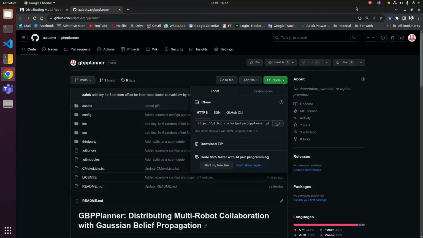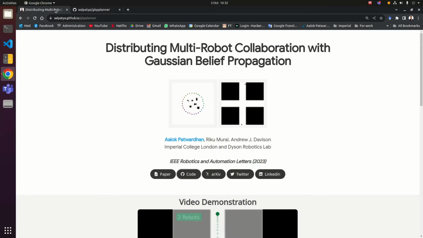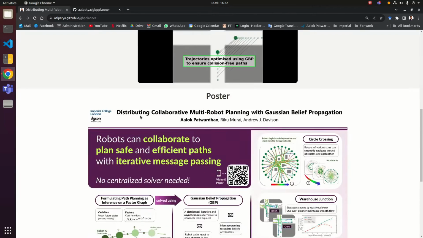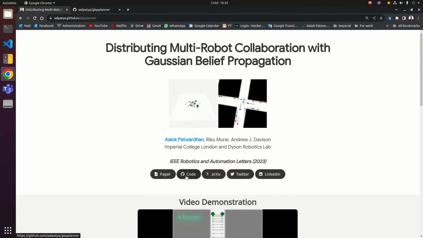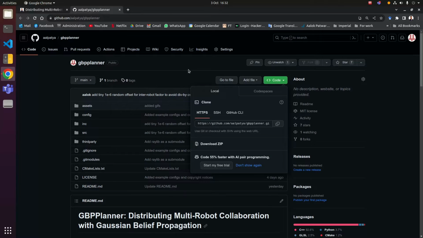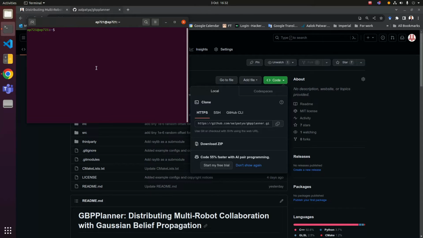Okay, so in this section we're just going to download the code. So you can go to alpatia.github.io/GBP Planner. This is a project page where you can see the actual video itself, as I might have mentioned before. But that takes you to a link to the GitHub page itself. I'm assuming you have familiarity with how to clone a repo, but just in case, you go to code, you copy the actual URL, and then in my terminal, all I need to do is do git clone and paste the URL. Don't forget to do recurse submodules.